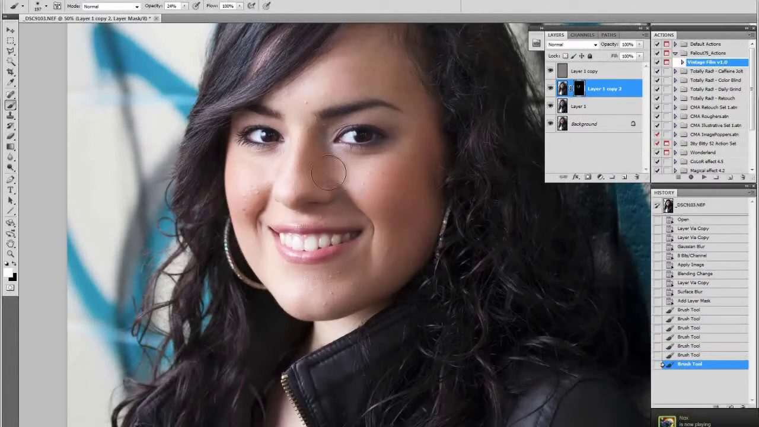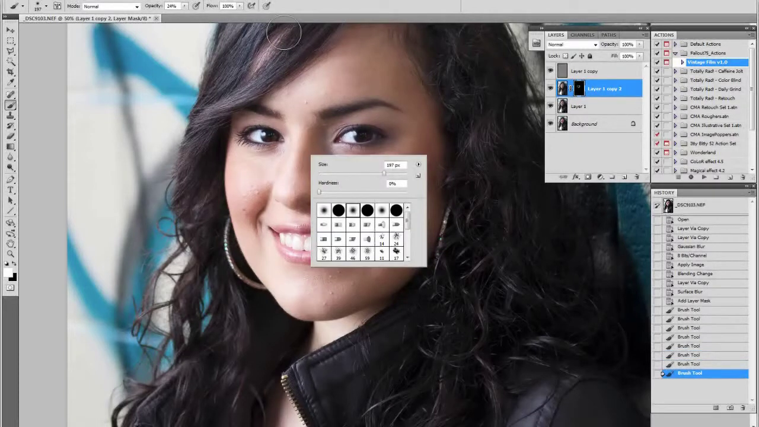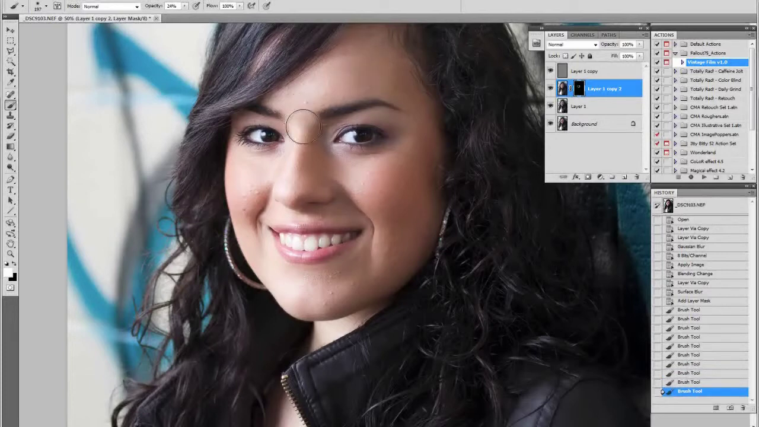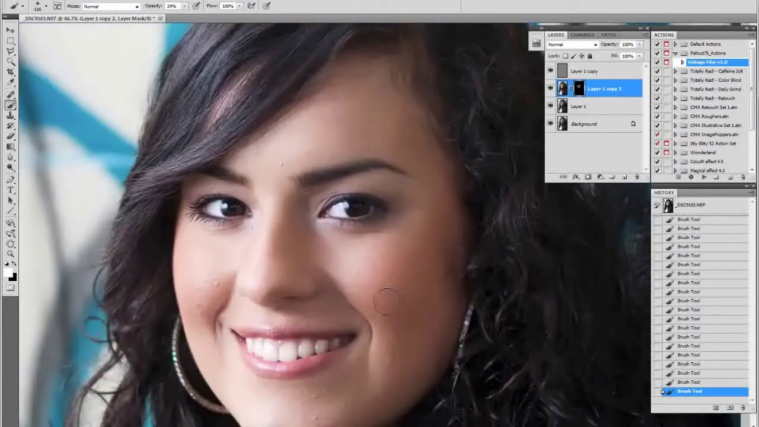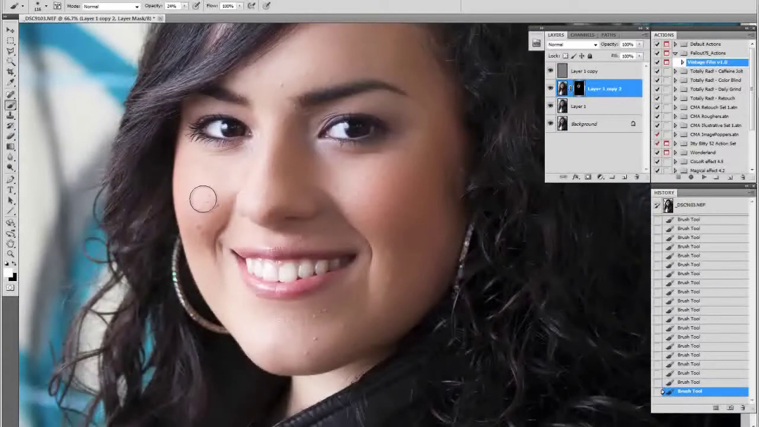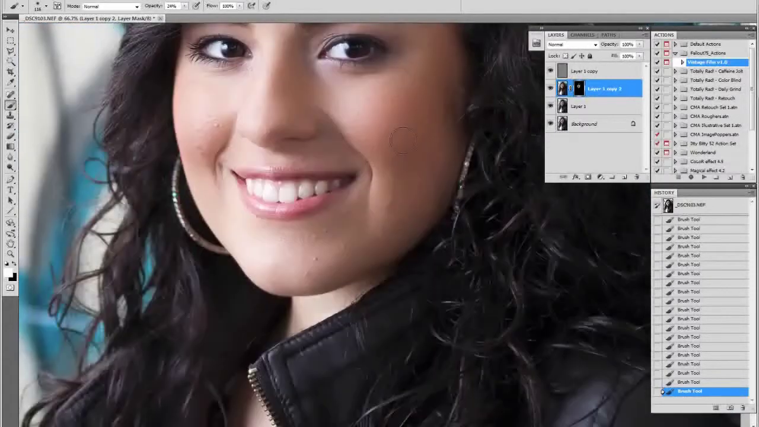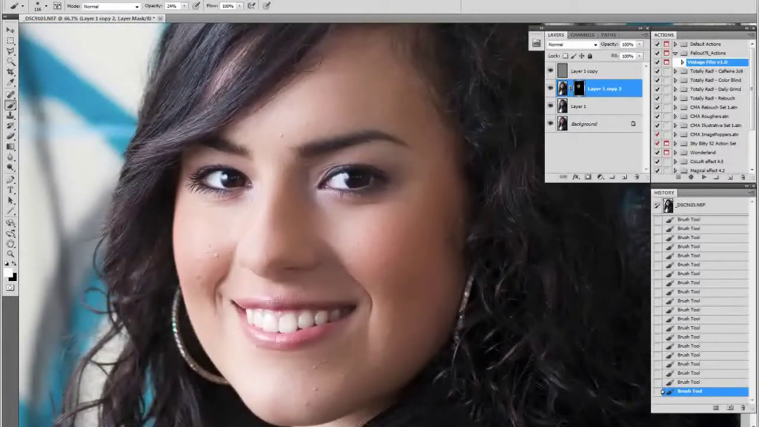You want to make sure you don't hit the eyes, the eyebrows, or the hair, or the teeth, because it'll look really bad. So I think I'm going to fast forward through this section because it takes a little bit of a while. Okay, so that's a pretty good job.